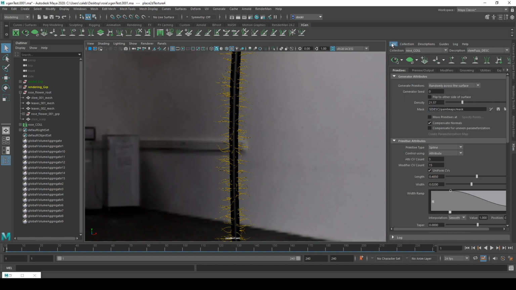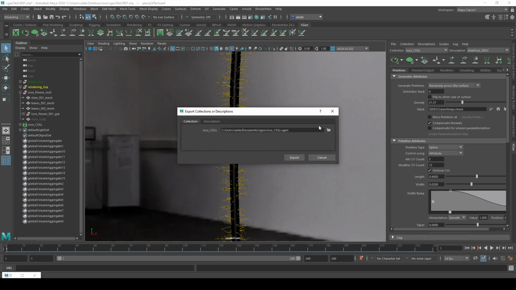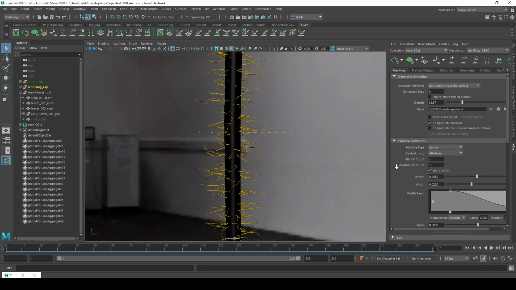So if you ever need to export your stuff, you can just go File, Export Collections or Descriptions. And then I usually put them in my project folder. It wants to put them in the documents folder, but I wouldn't do that. It's better to keep them in your project. And so you can do that with both the collection and the description if you lose any of your data.